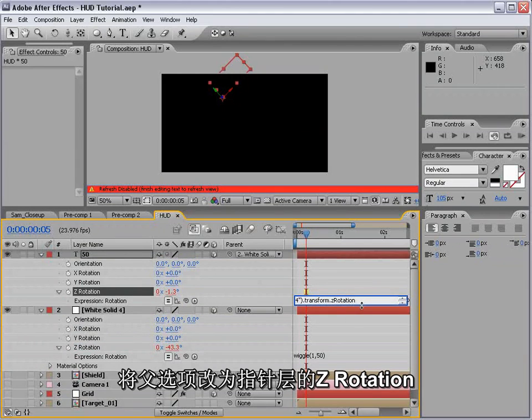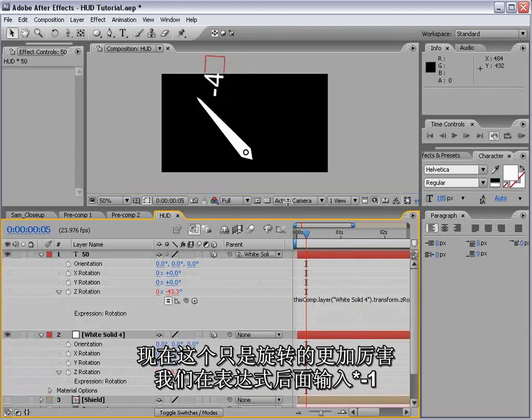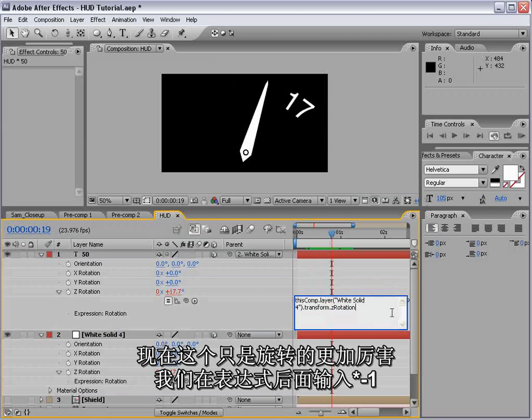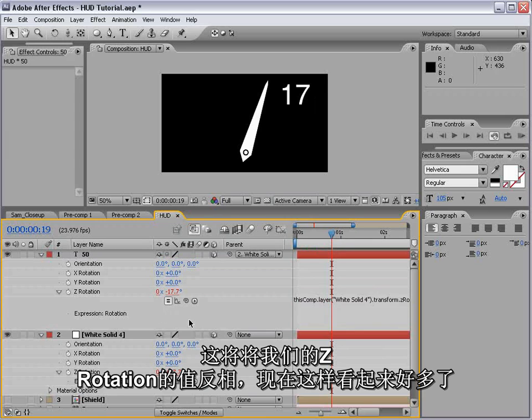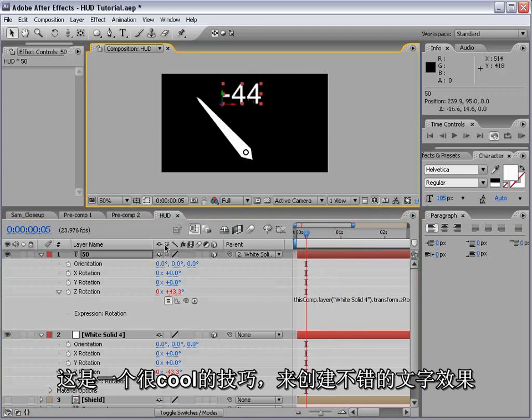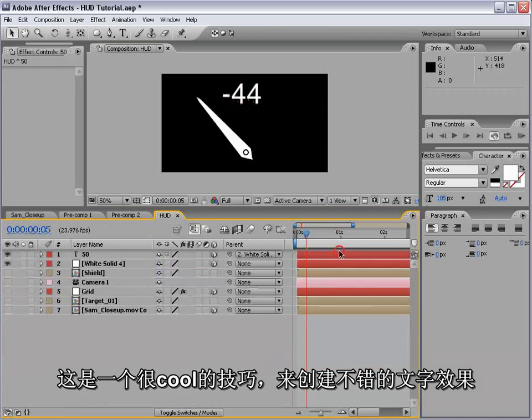And then, to the end of this value, so right now it's just going to rotate even more, what I'm going to do is type times, or star, -1. So what that's going to do is reverse the rotation. So in this case, it's going plus 17, and the expression is inverting it to -17, and you can see it's nice and level. So this is just kind of a cool trick to create an interesting effect.